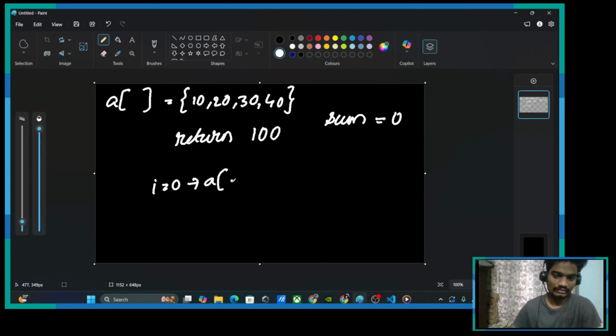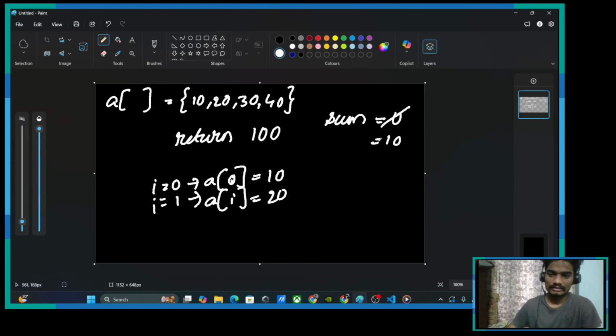So array of i, which means array of 0, is equal to 10. Right now sum is equal to 0 and we have array of i equal to 10. So sum plus array of i is equal to 10. Now the sum is equal to 10 and then i is equal to 1 again. Array of 1 is equal to 20 now. Sum is equal to 10. Array of i is equal to 20. 10 plus 20 is equal to 30. Right now sum is equal to 30.